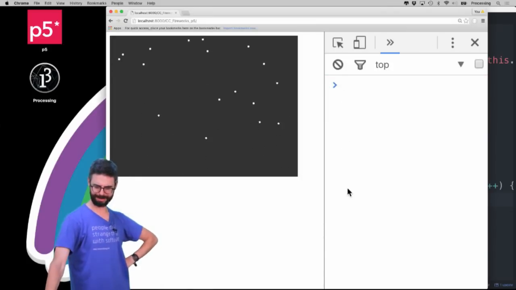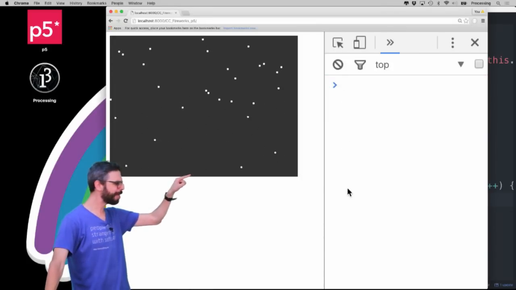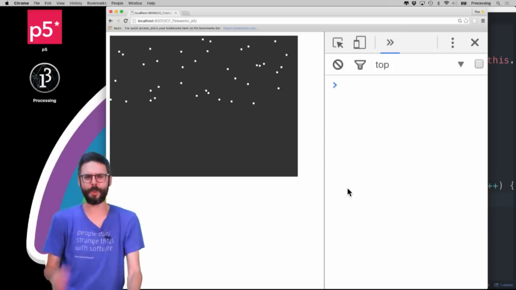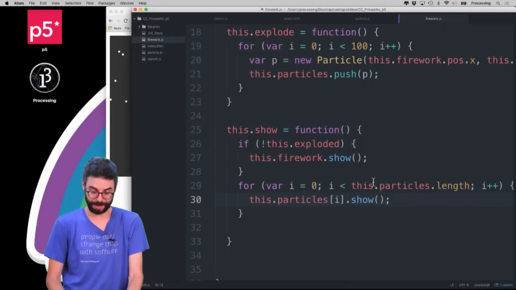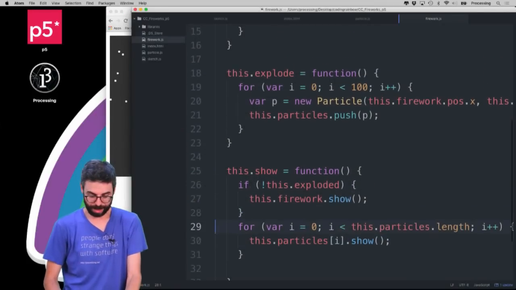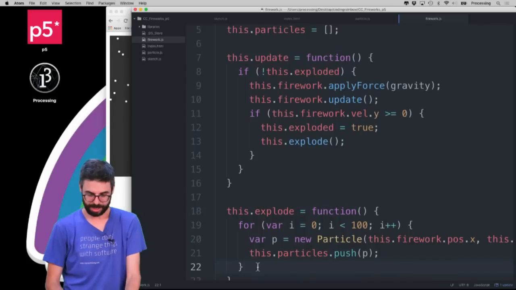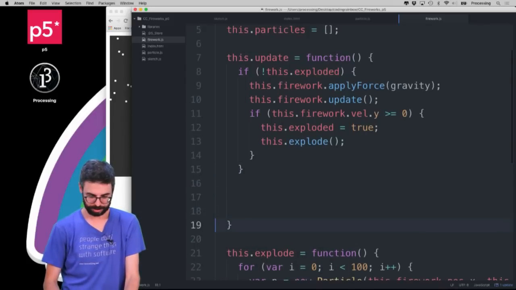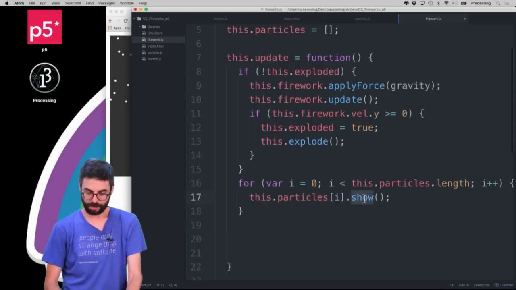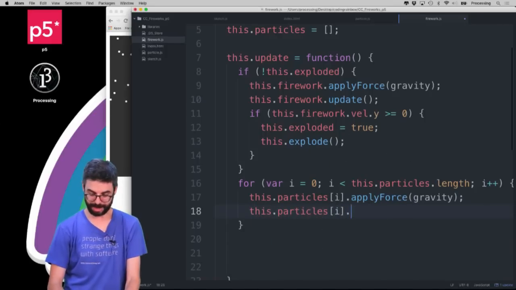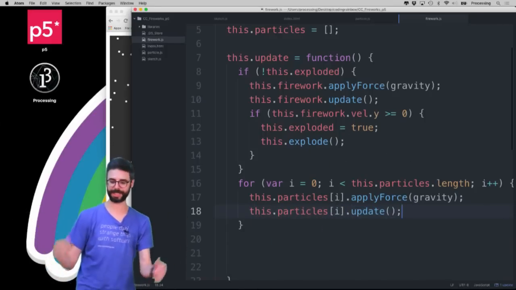Look at that. Oh, it made 100 particles, none of which move or do anything. Pretty weird, right? Well, first of all, why aren't they moving? Well, I forgot something. I forgot that I also should call here in update. I should also call for all of those particles, apply force gravity. And for all of those particles, I have to update them. So I need those particles to experience physics as well.